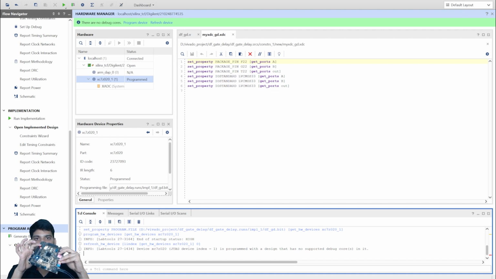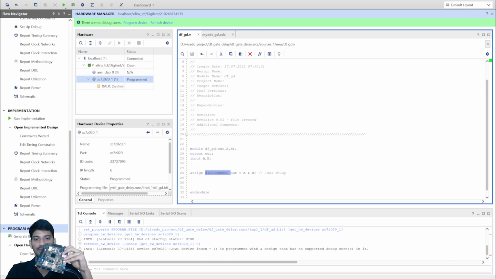If I change one of the inputs to 0, it immediately stops. Again I change it to 1, it starts glowing. So there is no 1 second delay. But we have given a delay in our Verilog code, right? But it is not synthesizable.